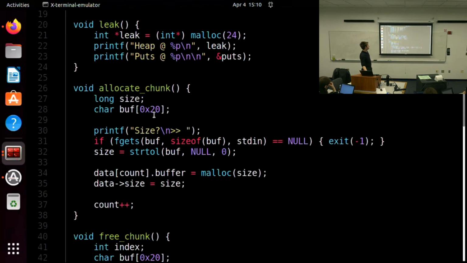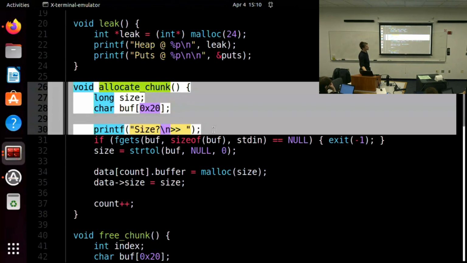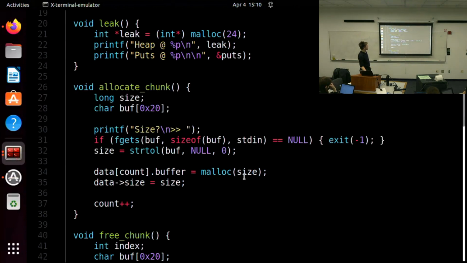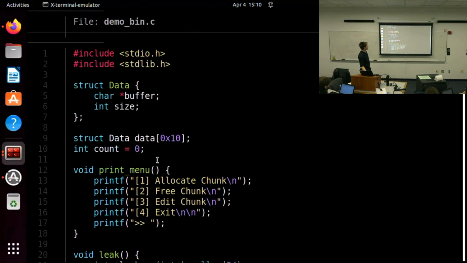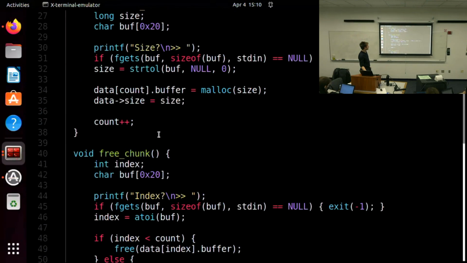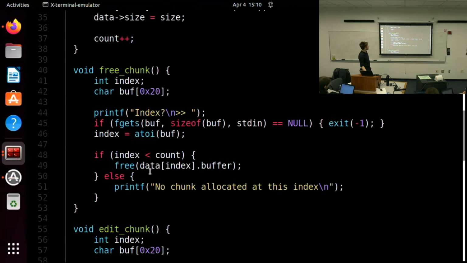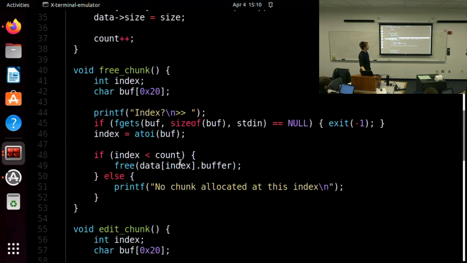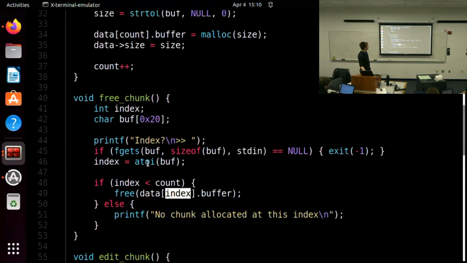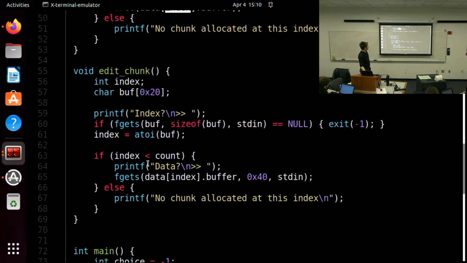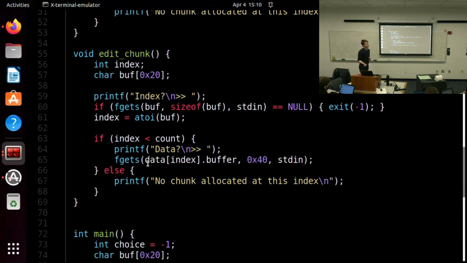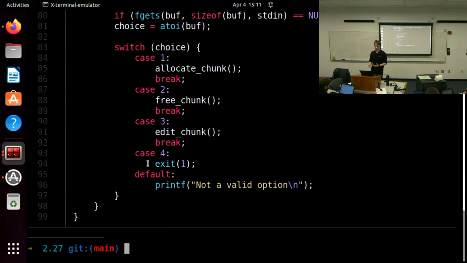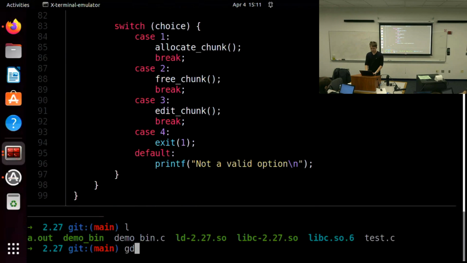The allocate chunk function gets the size from you and then allocates a chunk using malloc here, and stores it in this data array here. The free chunk function, same thing, it asks you for an index, and it's going to reference this data array and just free this buffer. And the edit chunk function, once again, asks you for an index. Once you give it to it, it's just going to overwrite some data there. So it's basically a small wrapper to work with some malloc routines and explore some of these bugs. Let's run it real quick.